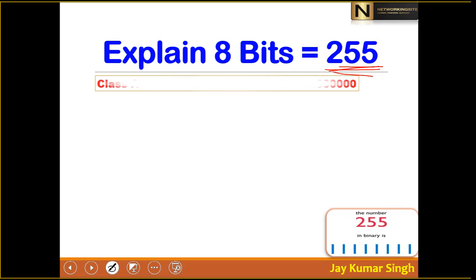How? See, class A is like this, right? In binary it is in bits. We have 4 octets, right? In the first octet, you have 8 bits on, in the other octets, you have 8 bits off. Means 8 bits on and 24 bits off.